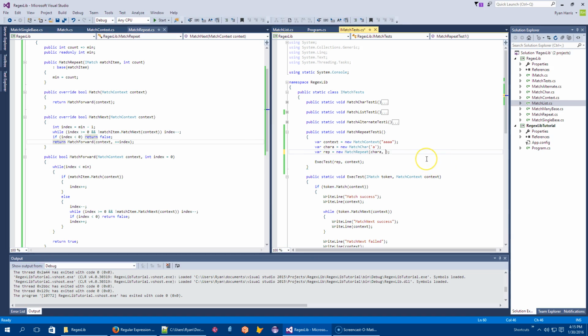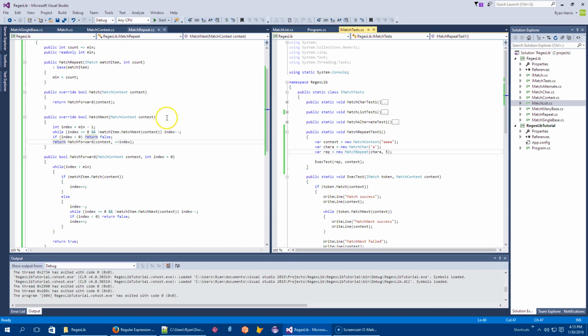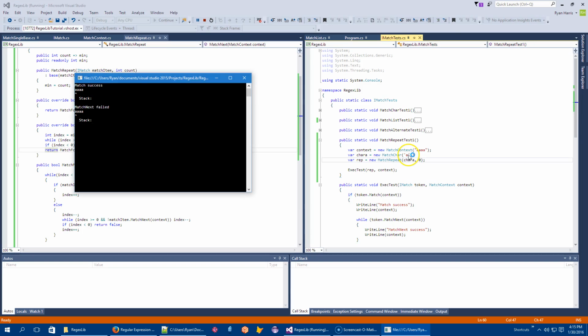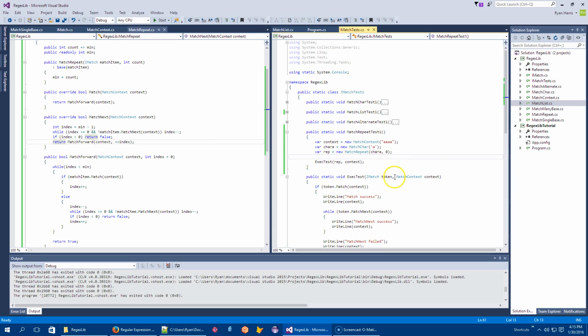Can I match 5 times? I certainly hope not, right? Runs to the end, and at the next index, the match char fails a match, and then it backtracks and nothing else can possibly match, so that's dead. Can I match 0 many times? Sure, no problem. Okay. So this appears to be doing what we like.